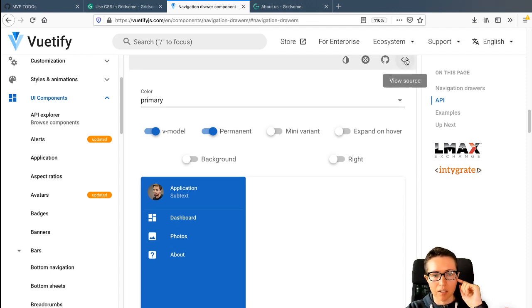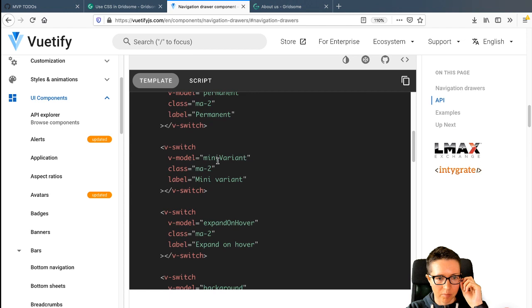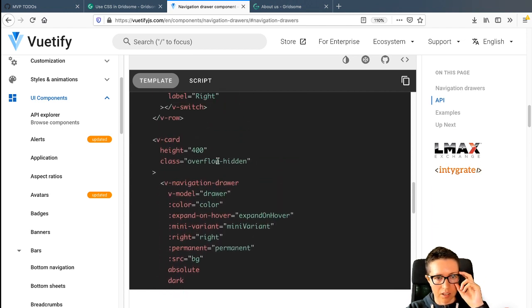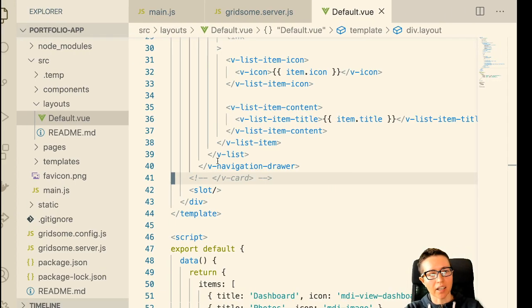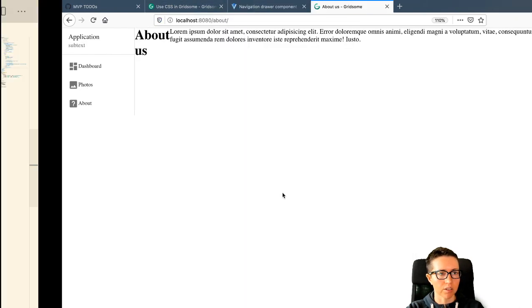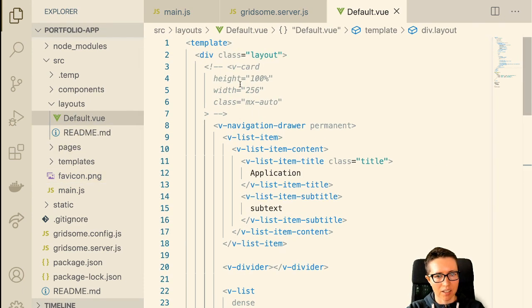Permanent, expand on hover, background right. Okay, so it's in, let's see. So it's inside a V card. I think this is what the problem is, because in Gridsome's instructions, it doesn't fully say all the things you have to do to set up Vuetify, and I kind of forgot about this. But Vuetify has very specific things that it wants you to do.